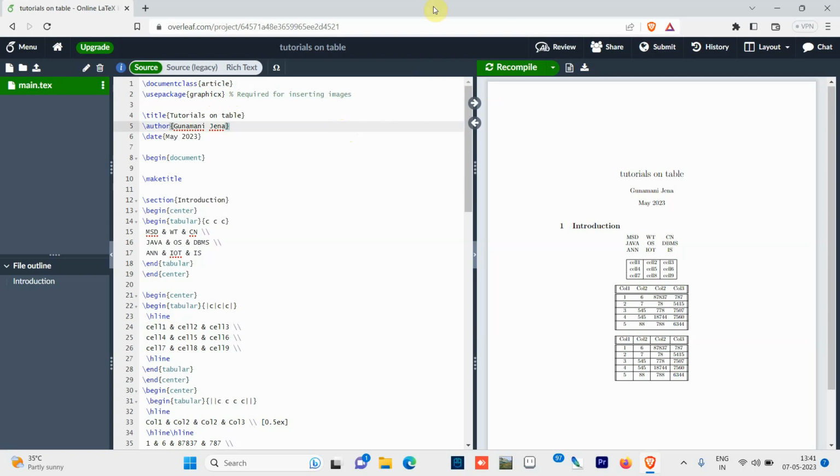Then I am writing the title, the author, the date, whatever things I want to write here. So I write \title. I am writing the title is tutorials on table. Author, myself, I am writing Gunamani Jana, and the date, today it is May 2023. Then to make the document start here, \begin{document}. Now to make the title, to execute all the things, the title, author, date, what you have done, we use \maketitle. Is it clear? Up to this is over.